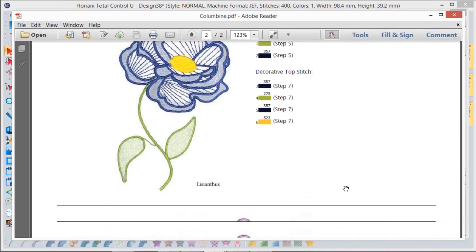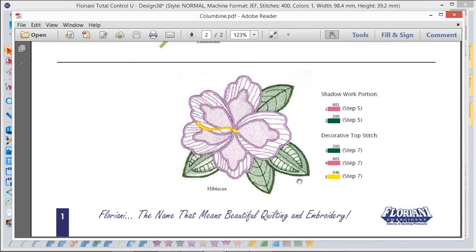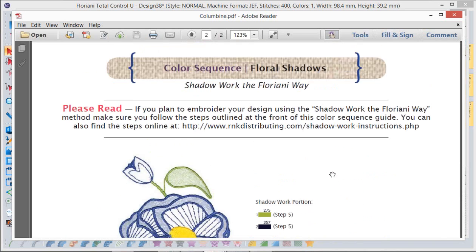Let me come down to the bottom. The way the instructions will come, look, color 1 and color 2 is your shadow work portion. That is what is to be stitched on your Wet n Gone tacky with a piece of Wet n Gone sat down on top of it, the entire design on top of that Wet n Gone. You then place your sheer material on top of that and you stitch color 3, 4, and 5, your decorative stitching. When you're done, it is absolutely amazing.